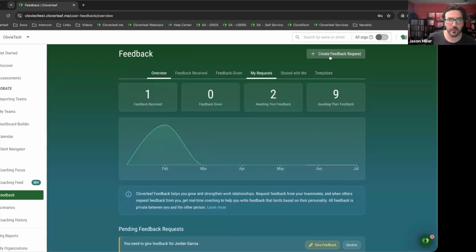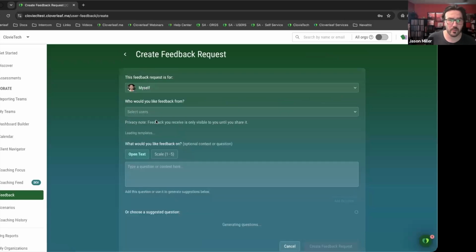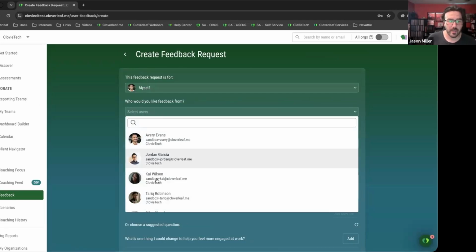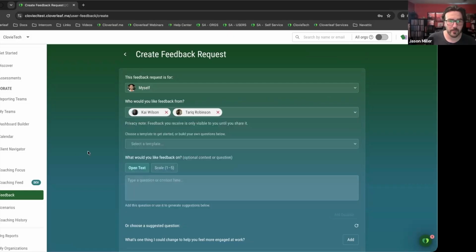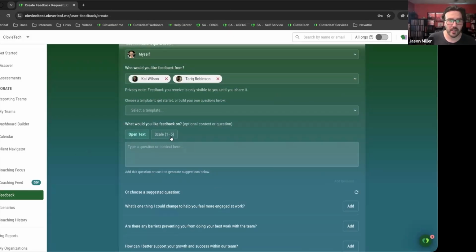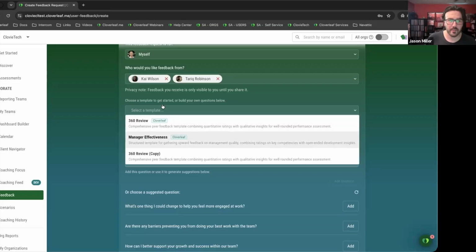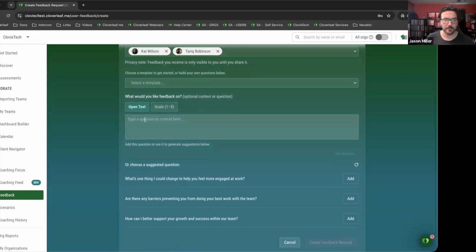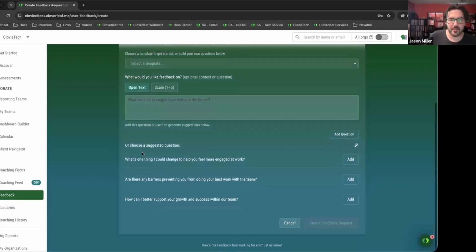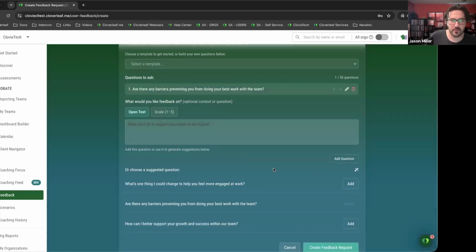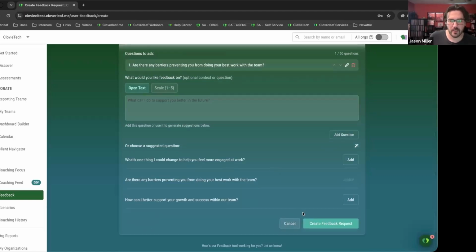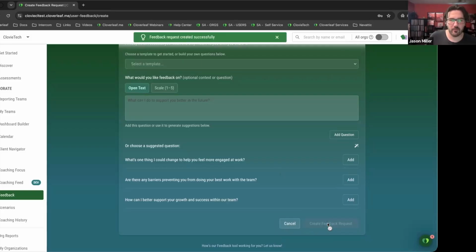But if I jump back into the overview and create a feedback request, just to show you what it looks like, let's request feedback from Kai and Tariq. And again, here's the open text or the scale. Here's the template that I can load in. So, a pretty open-ended question if I want to get someone's feedback. And then there are some preloaded questions here that I can add. So if I want to ask another question, I can do that here. And then we'll go ahead and create that feedback request.